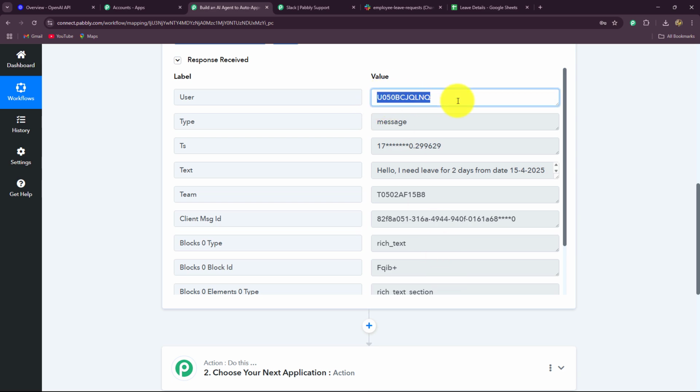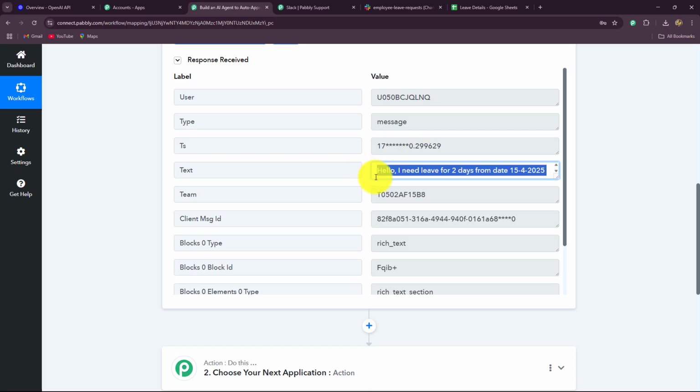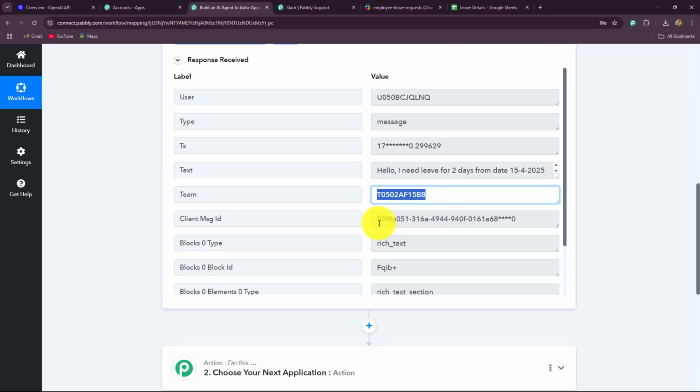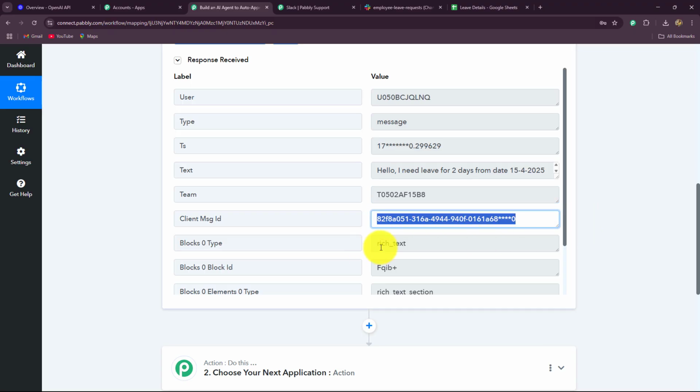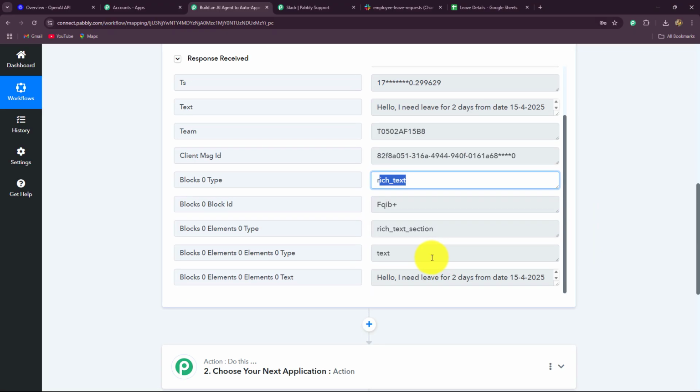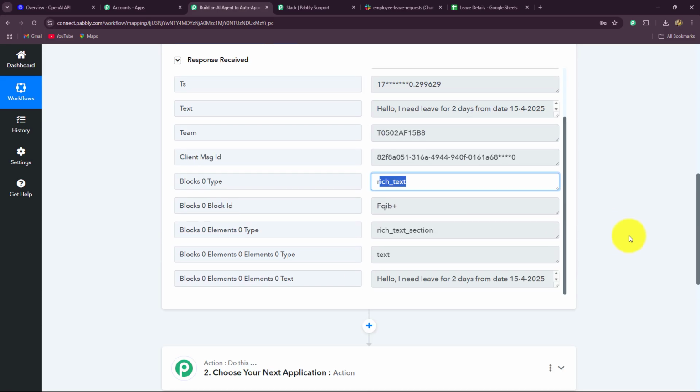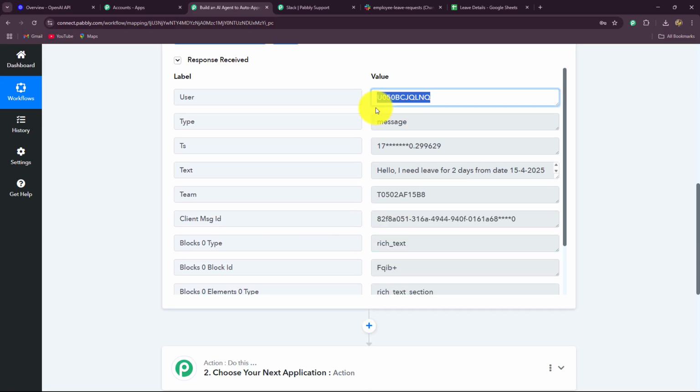So here we have the user ID. Then we have the message type. Over here, you can see that we have the text that we have received as message, then we have the team, then we have the client message ID, then we have the type and much more details. On the basis of the user ID which we have received from Slack, we are going to find this user in our Google Sheets.